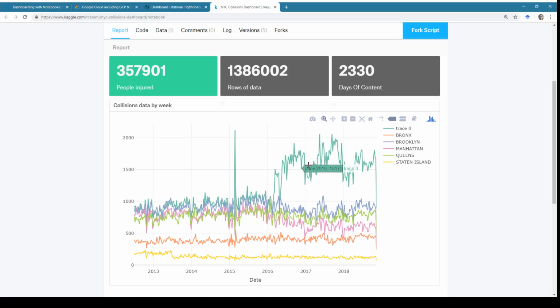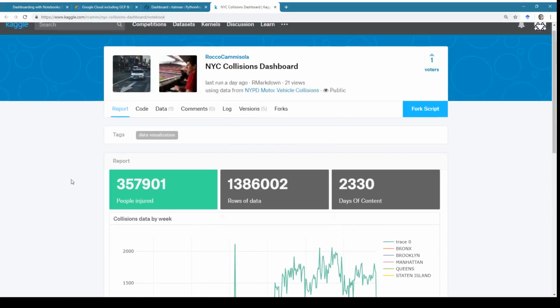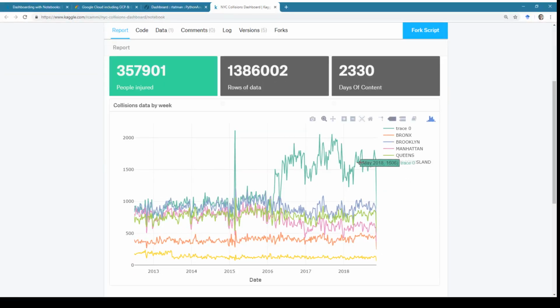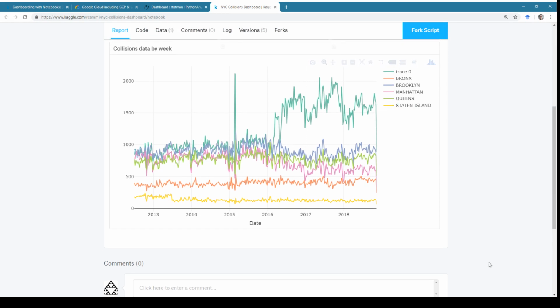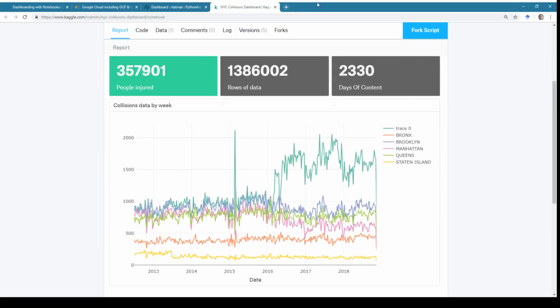I don't know what this trace 0 is, but it seems to be the most dangerous place in New York. So these are for New York City collisions. And you can see that Staten Island looks to be the safest, but these I don't think are adjusted by population, so I don't know what the relative rates are. But yeah, just some dashboards that I enjoyed looking at.